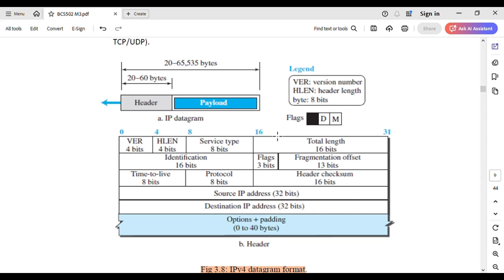Next we need to write this diagram, the IPv4 datagram format, which contains several fields. Before discussing the IPv4 datagram, we need to know the legends. VER indicates the version number, HLEN indicates the header length, and byte indicates 8 bits. The first field is the version field, and as the name itself indicates, it holds the IPv4 version.